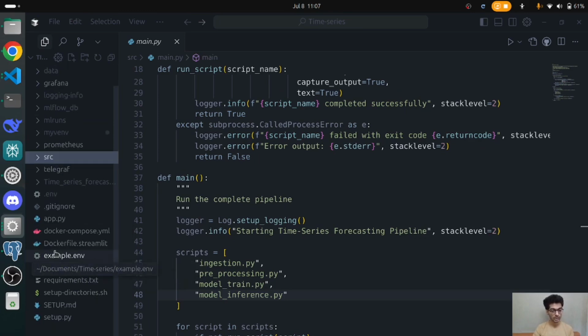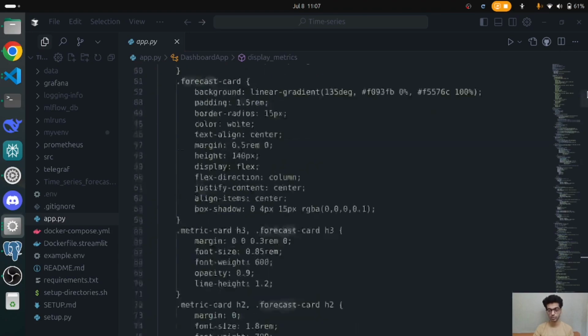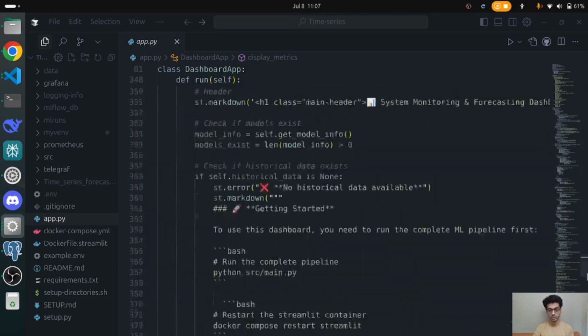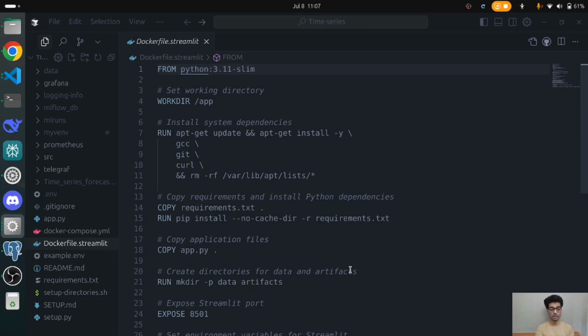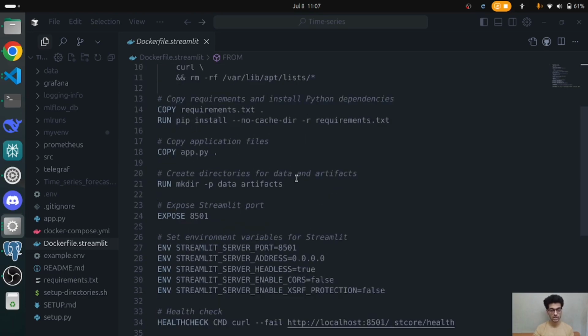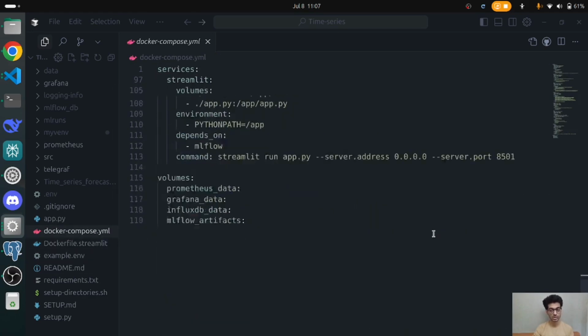And apart from that, we have the app.py. This is our Streamlit app, which I just showed you. And this would be used for us to see what our model is forecasting in the future. Another thing that I implemented is a Dockerfile for the Streamlit app. So with the help of this, we can make a Docker image and then run that image in a container. And we have a docker-compose.yaml file.